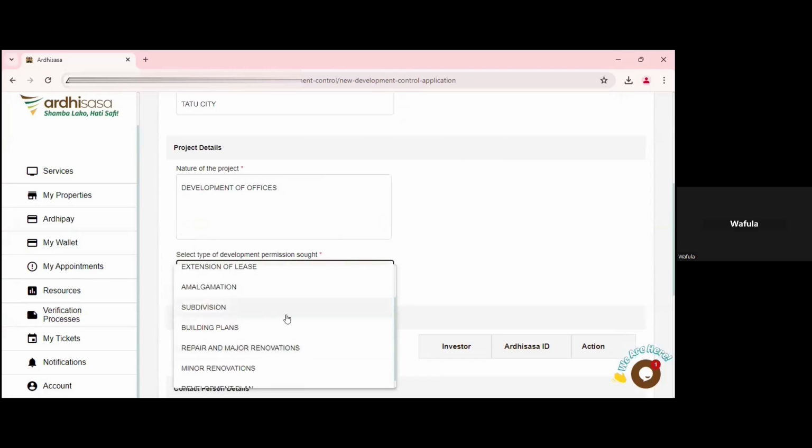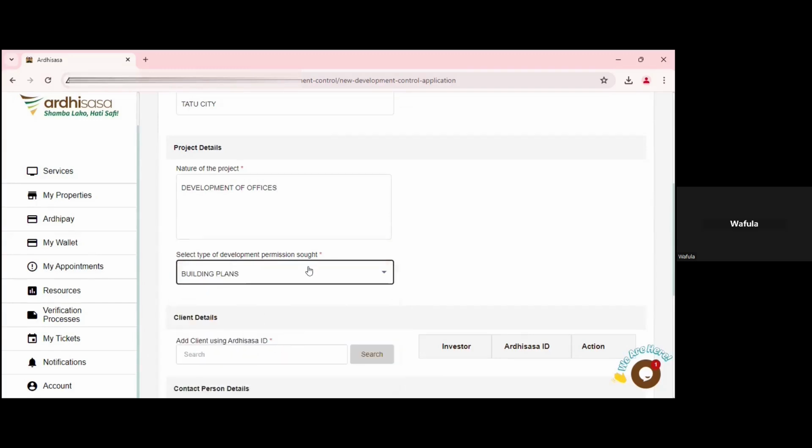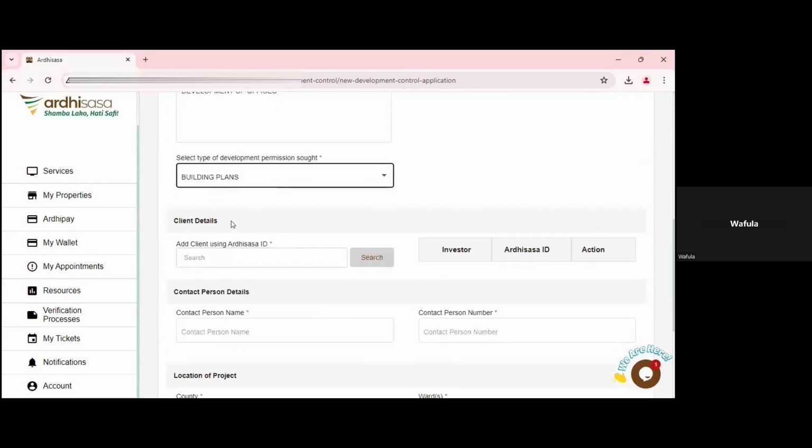Is it an extension? Is it a subdivision? Is it a building plan? Are there repairs? Is it a development plan? You should be able to choose. So in this case, I'll choose a building plan and proceed to the client details.